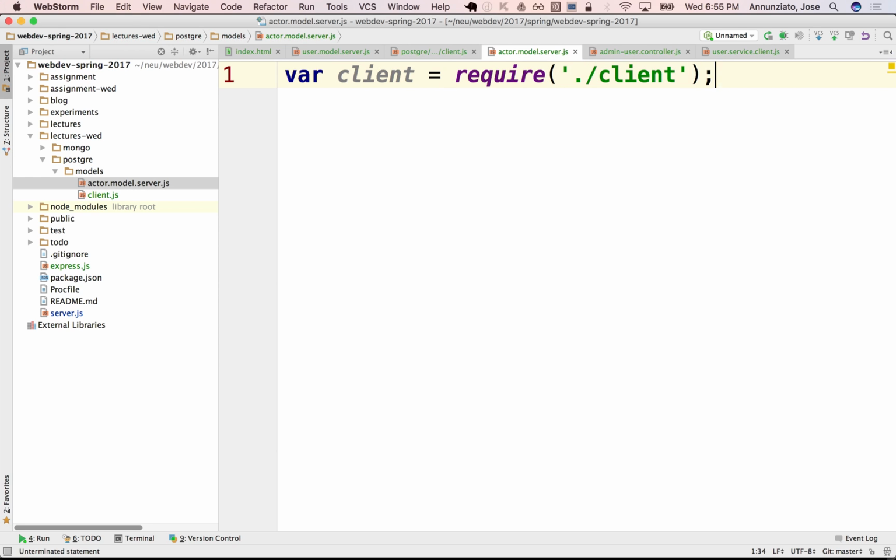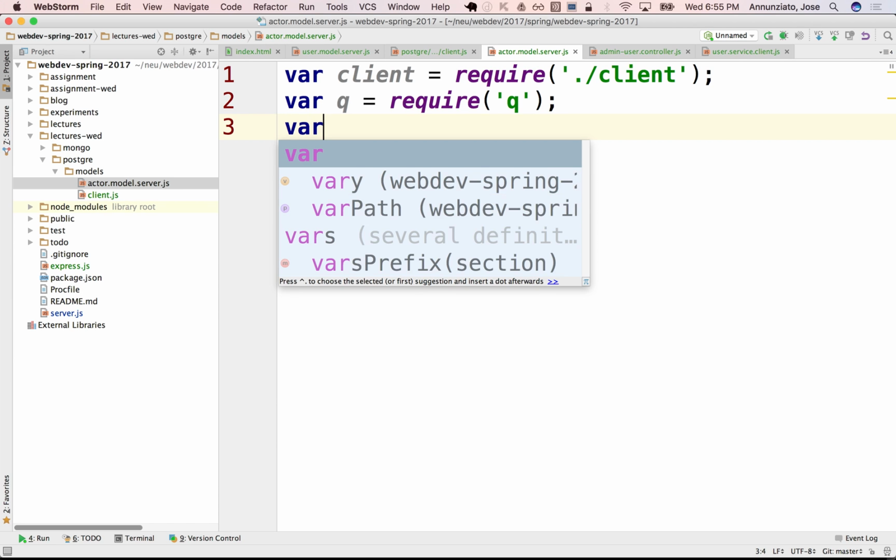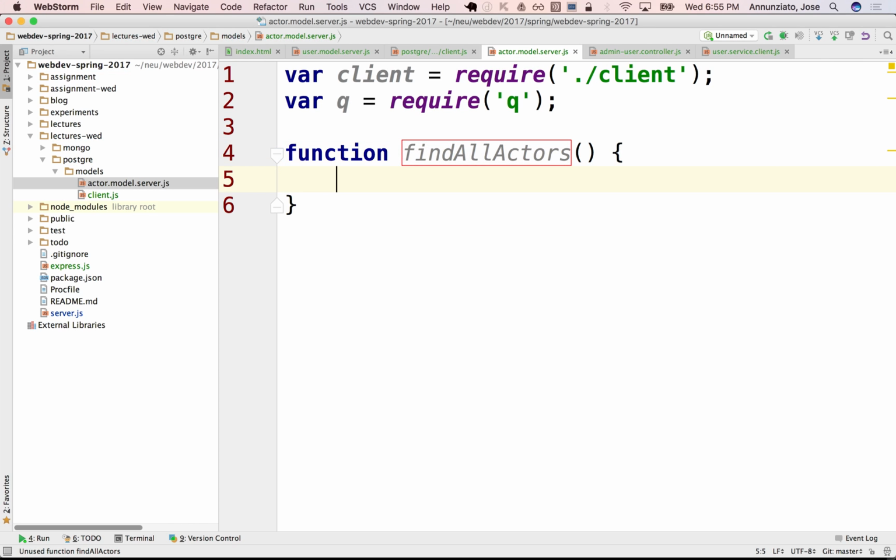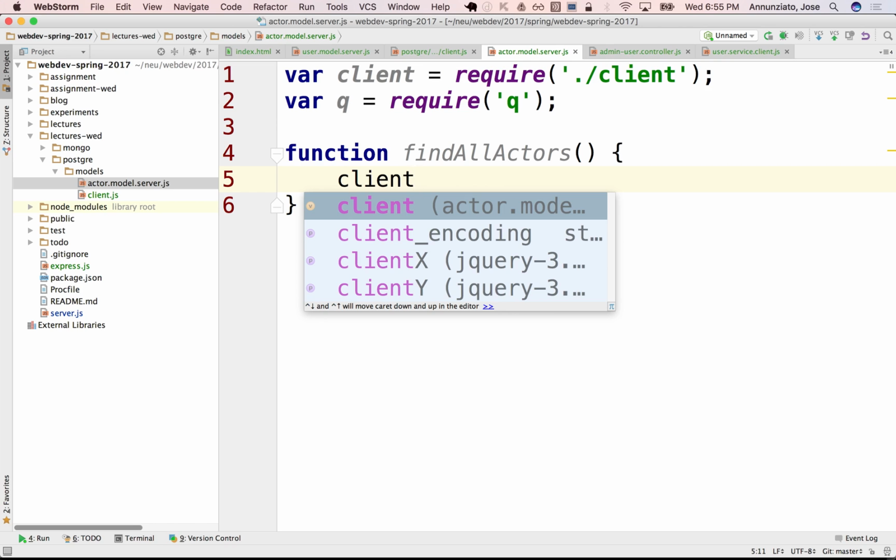There it is, right? Also, we're going to need a queue. We require queue, right? And so, like many of you are doing, we're going to use queue to be able to handle the asynchronous communication. All right, so let's see. What can we do? We want to be able to retrieve all the actors. Let's create a function here that finds all actors. To do that, we're going to say client and retrieve all the actors.